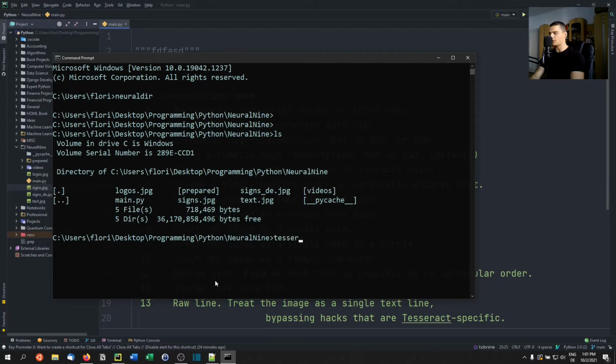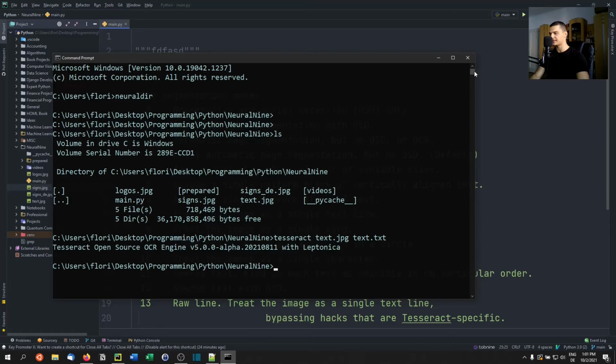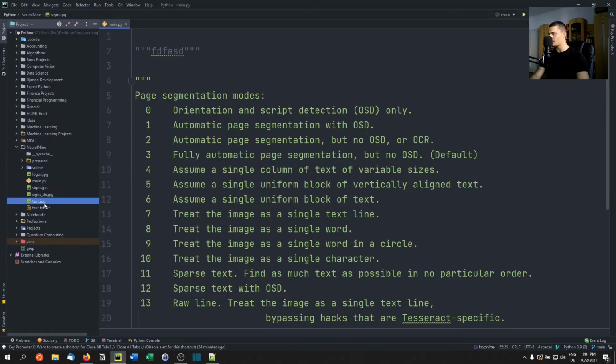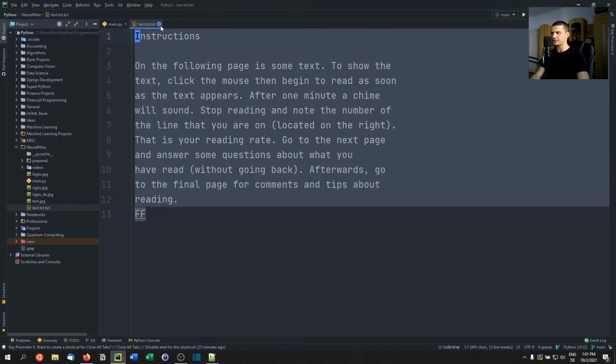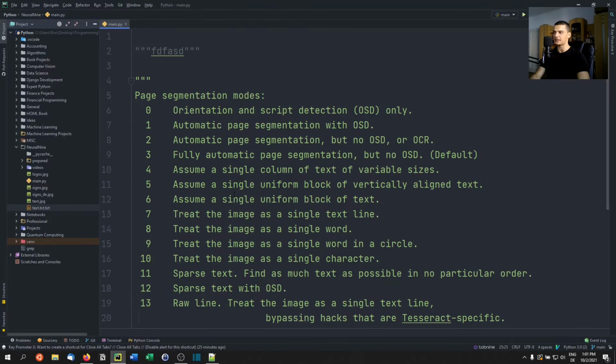You can use Tesseract also for saving into text files. So we can say Tesseract and then text.jpg and text.text. So this is going to save the result into text.text. So we can open this up, not here, here, and you can see that we have the result in a text file. So this is how you use Tesseract in the command line.